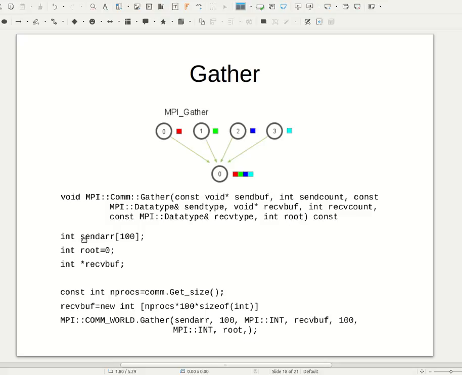So in this particular example, this part of the code is actually an example. So send ARR is the send buffer, and it's 100 integers, right? And then the root rank is 0, and then we have a receive buffer. So the receive buffer in this case is a pointer to an int. It's an integer pointer, basically. And then m processes is basically just the total number of processes in one particular calculation. You can sort of see it's the output of the get size. So that's the total number of ranks, total number of processes.